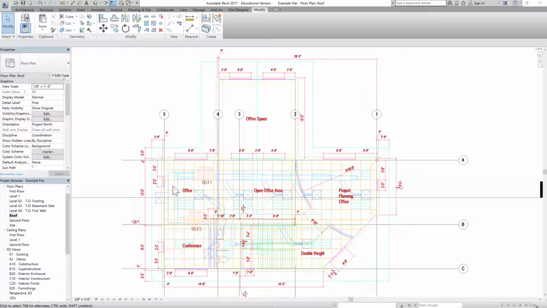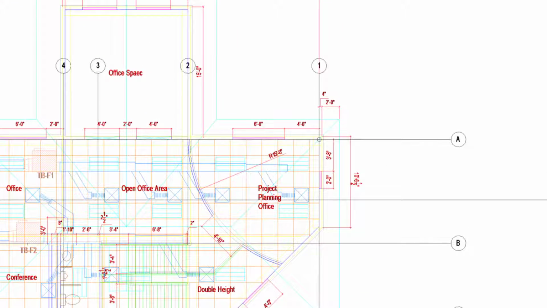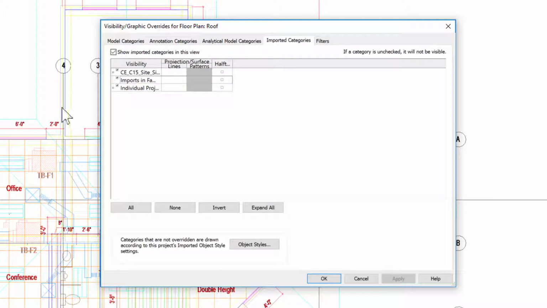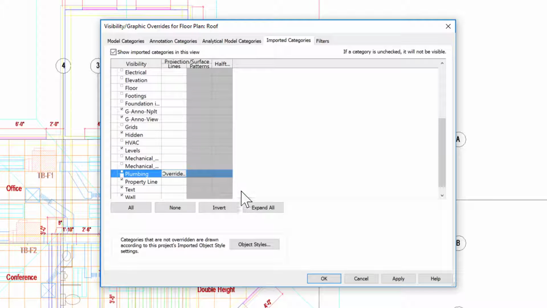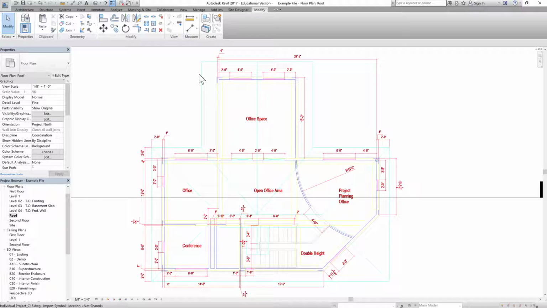So there's a lot of confusion here. So what we'll do is we will go to visibility and graphics settings of this particular view, roof view, go to imported categories. Let's switch off the site drawings. We don't need that. Let's expand this individual project and let's switch off ceiling, column, electrical, any elevational lines, any floor lines, any footings, foundation, grates, HVAC and mechanical, including plumbing. Click apply, click OK. So you see that those layers are switched off now.